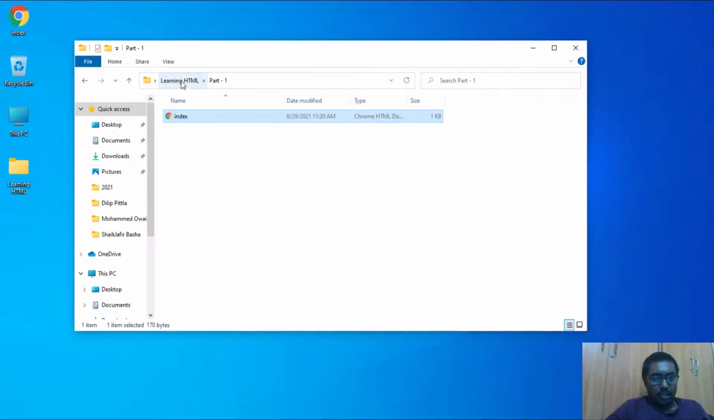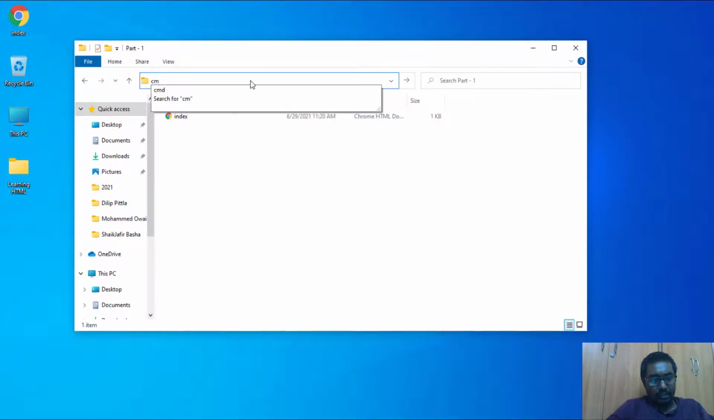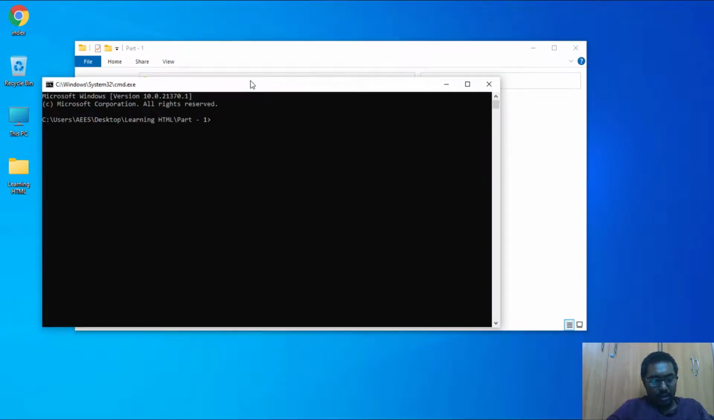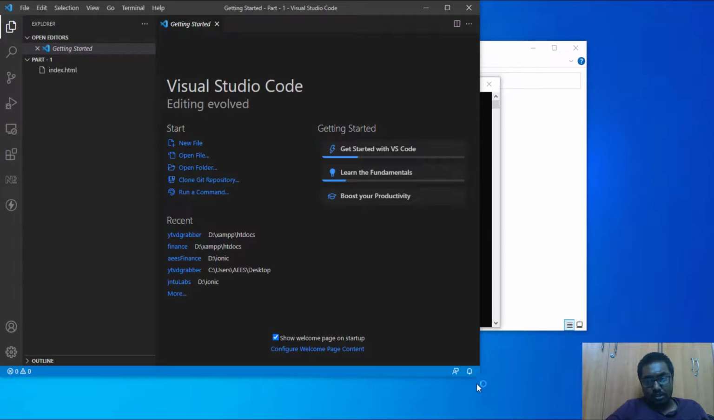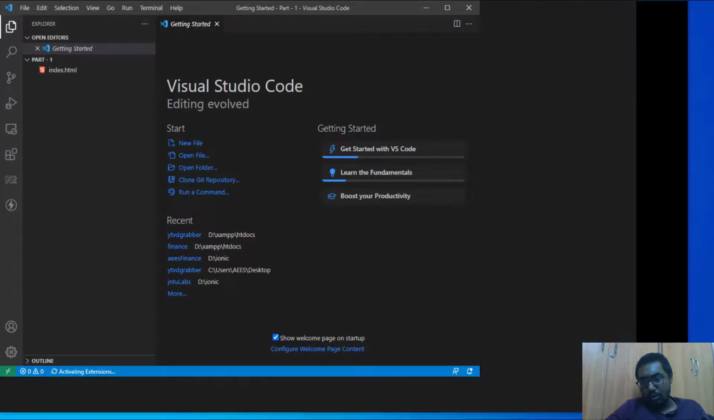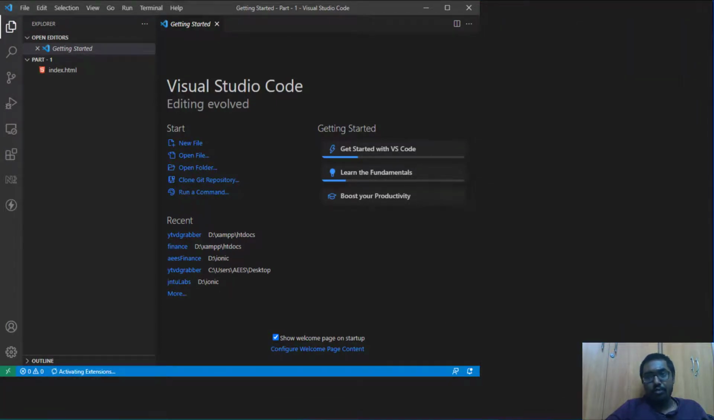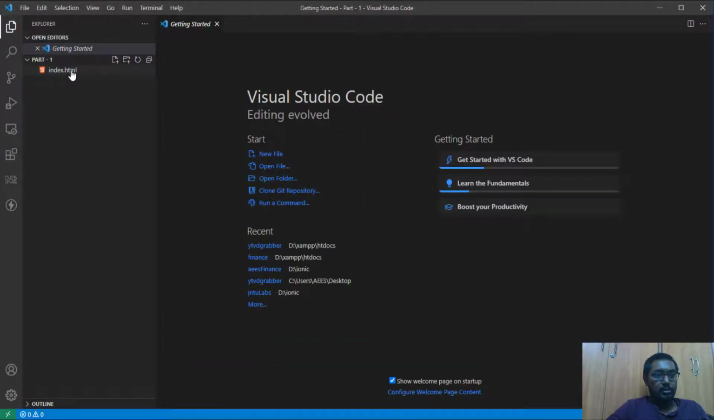As usual, I have created a folder, and inside that one more folder, part 1. Just click on it, write cmd, and then write code, space, and a dot. Then your Visual Studio Code will be opened. Say yes, I trust this author, and then go with your coding. So here you have your HTML, index.html.